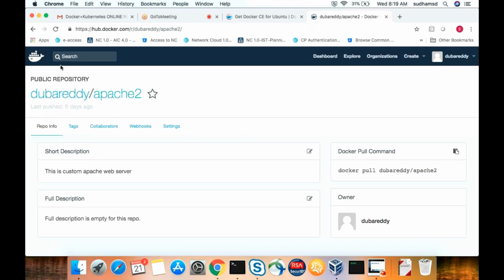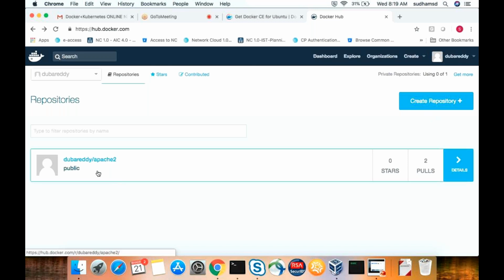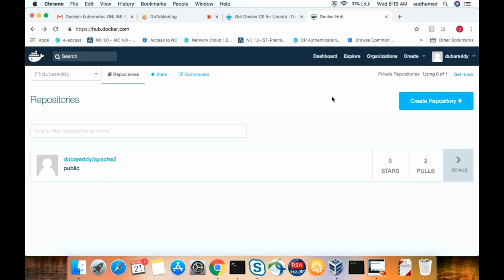And if you want to create a new repository, just create a repository and store your image. Public in the sense everybody can download, no need of restrictions. If it is private, they need to give some authentication like username and password in order to download. So this is how. Got it? Yeah, got it.